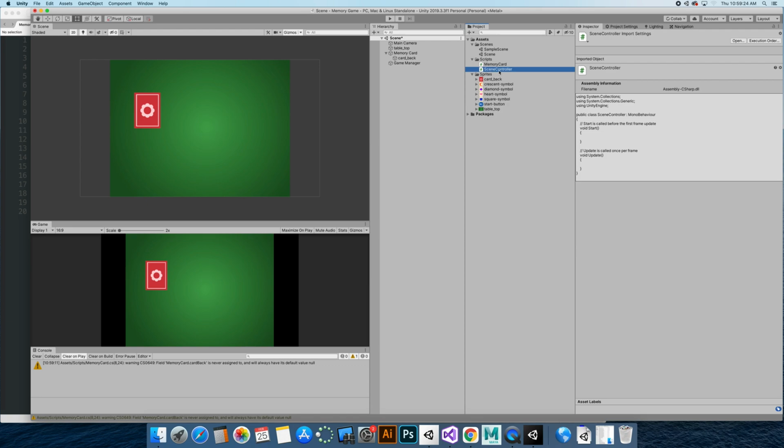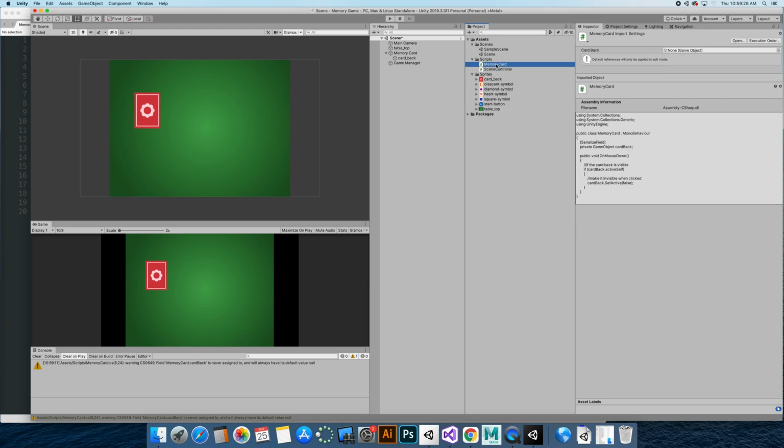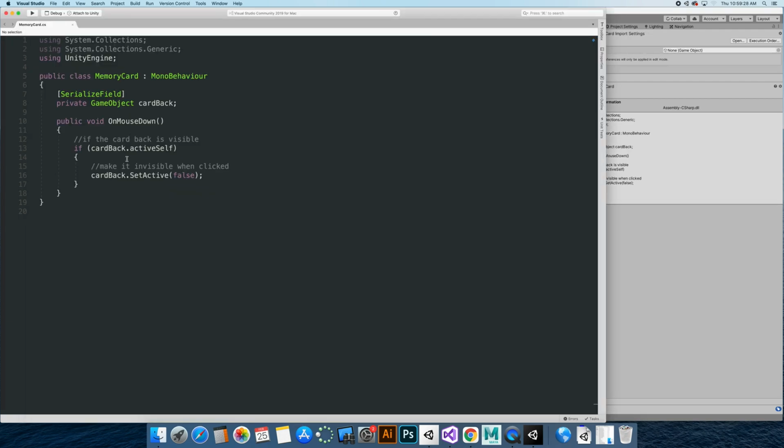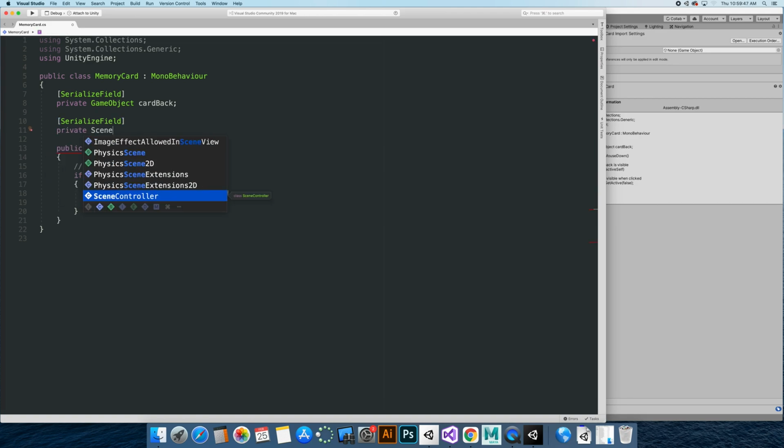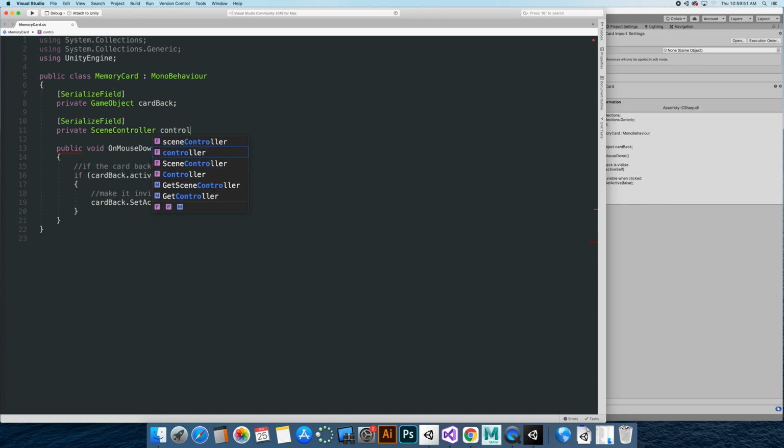We're not going to work on this Scene Controller script yet. We're going to go back to the memory card script. We're going to add some stuff to identify that Scene Controller. So I'm going to make another serialized field, private. I'm going to be looking for that Scene Controller script now. I'm going to call it controller.